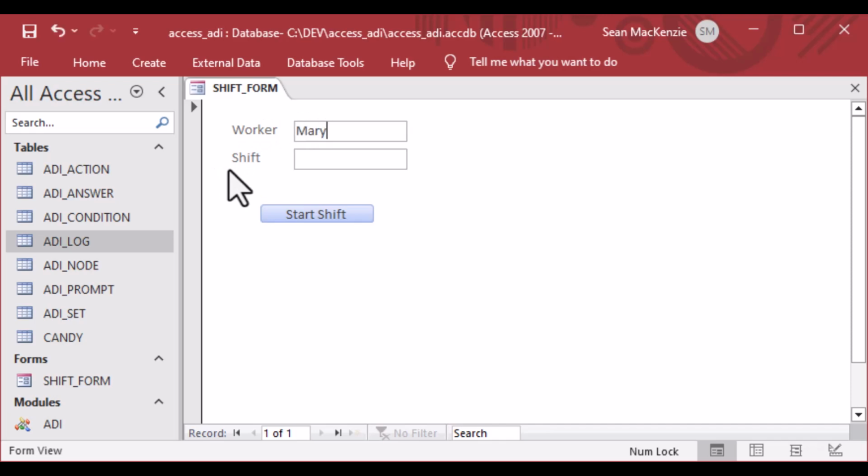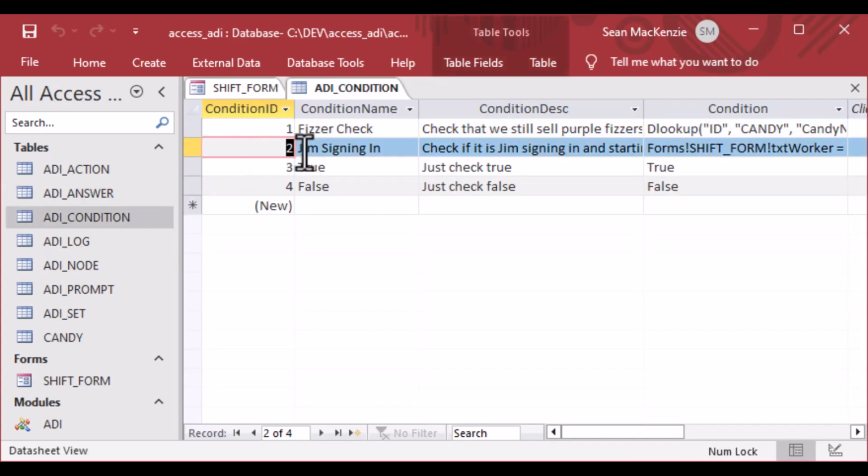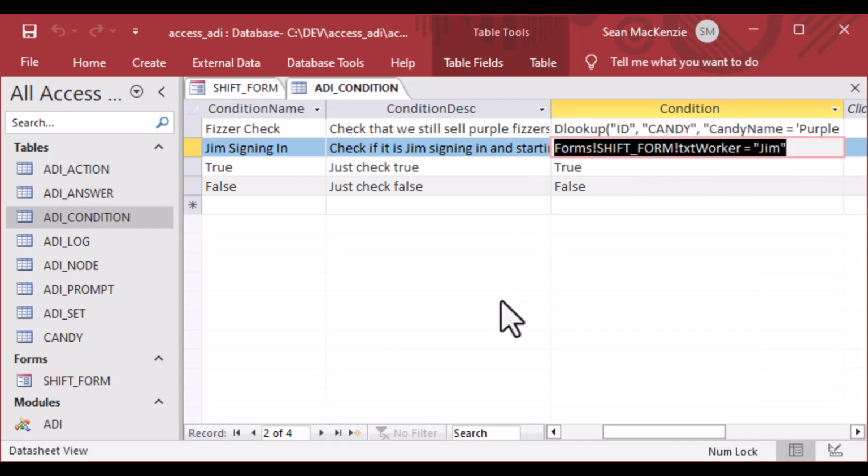So if I type in Mary and I click on start shift, well, that doesn't do anything, because the first condition, the user logging in is Jim, or the user on the screen is Jim, is false, and so that results in a terminated condition, or -1, and we can look at that condition here. So Jim is signing in, which is forms shift form txt worker equals Jim.